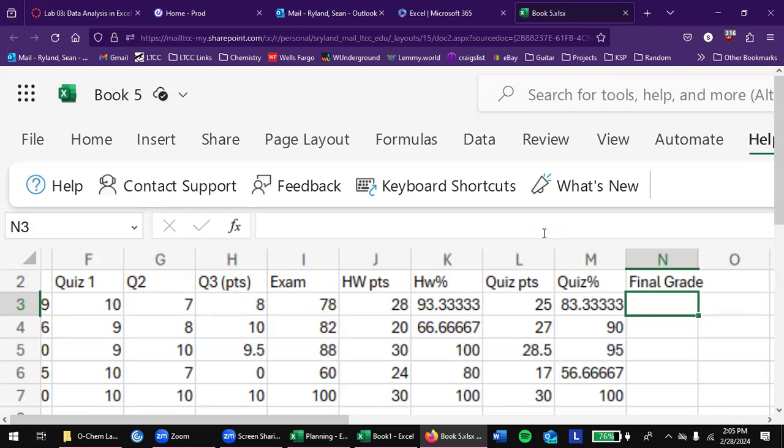We made our exam out of 100, so it's already a percentage, right? But if we did something like a midterm exam and a final exam, so there was a total of 200 points in the exam category, we would have to do an exam percentage as well. Or if you made your final exam out of 120 points instead of 100 points, you just turn that into a percentage.